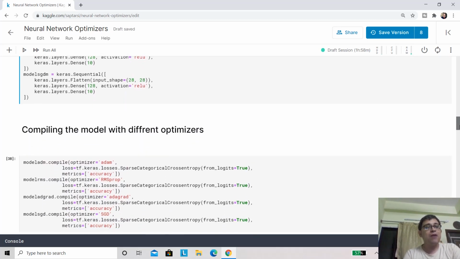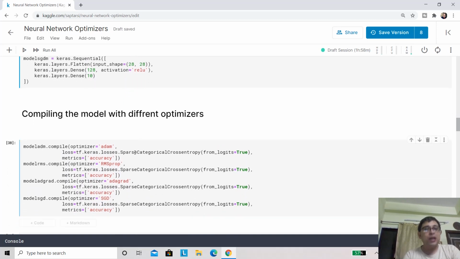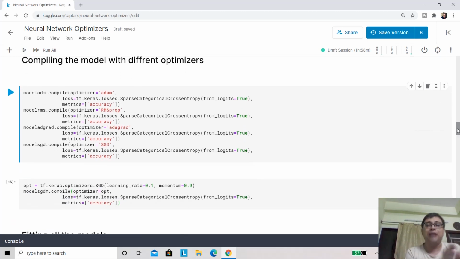Okay, now let's compile the models. When we are compiling the models, you will see that we are using the optimizer. So we are going to run the experiment for Adam, RMSProp, Adagrad, SGD, stochastic gradient descent. We are also going to look at stochastic gradient descent with momentum. That option is not directly available.